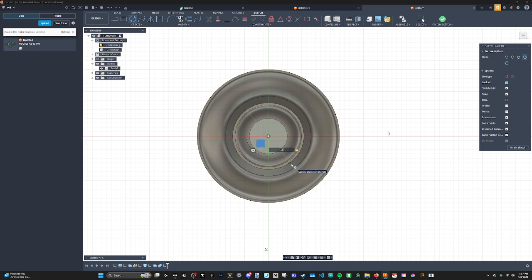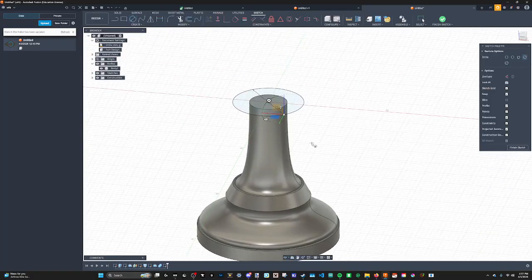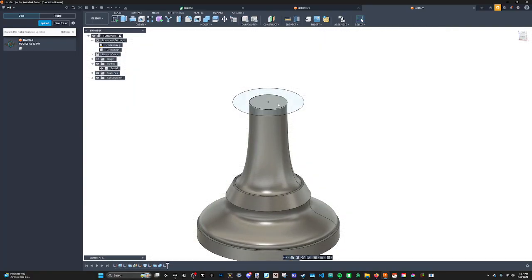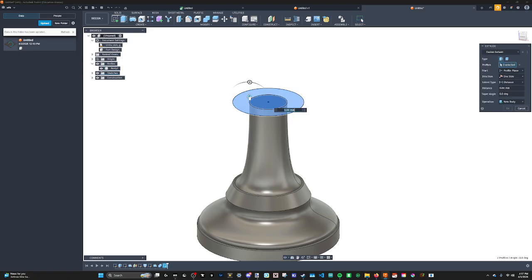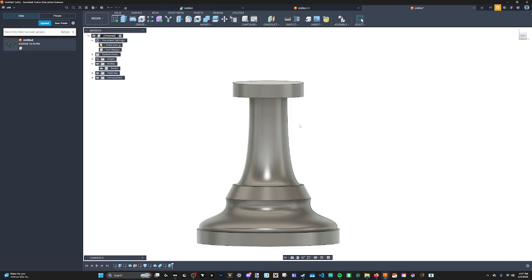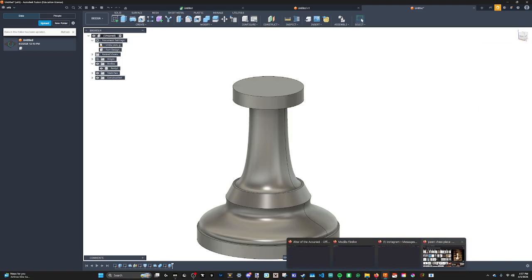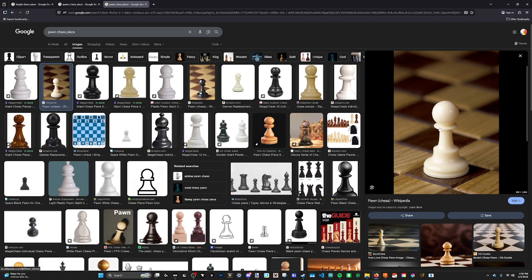Or maybe 15. Yeah, 15 seems about right. Finish sketch, and then extrude it upwards. Let's just go 3 millimeters. Alright, but if we take a look back at the pawn, we realize that it's not exactly just a straight cylinder. It's a bit rounded as well. So how will I fix that?